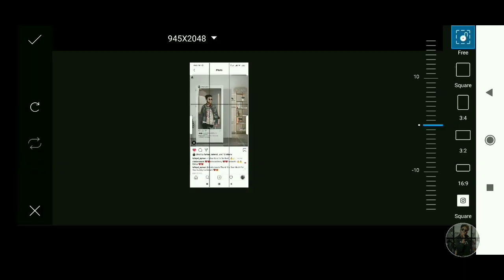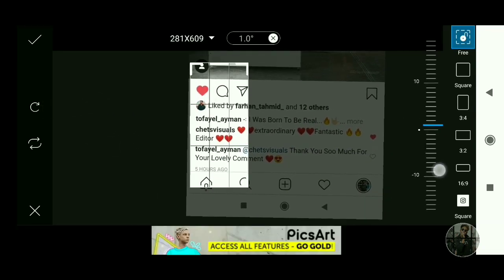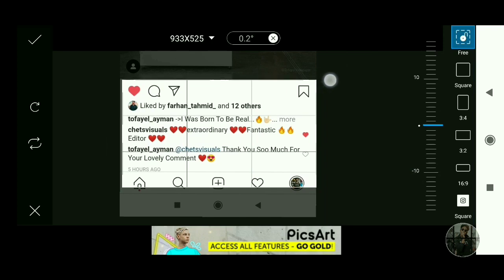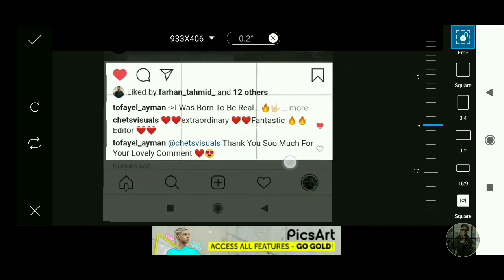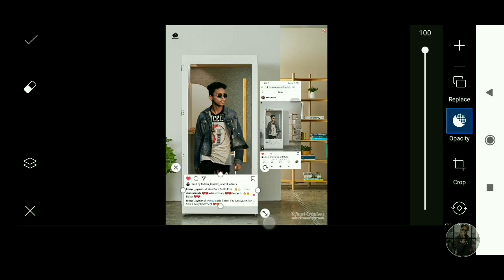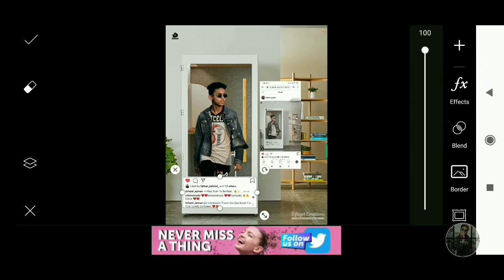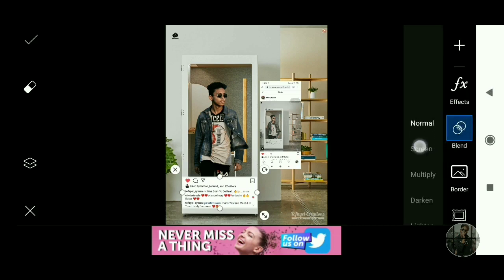So we just need to adjust our screenshot after cropping it. Then we just have to set the blending mode to multiply to match colors.